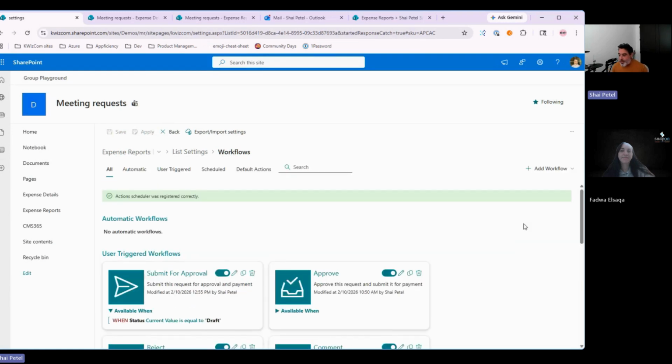That's all I have for the demo for the workflows. Any other questions? Anything else you guys want to see?